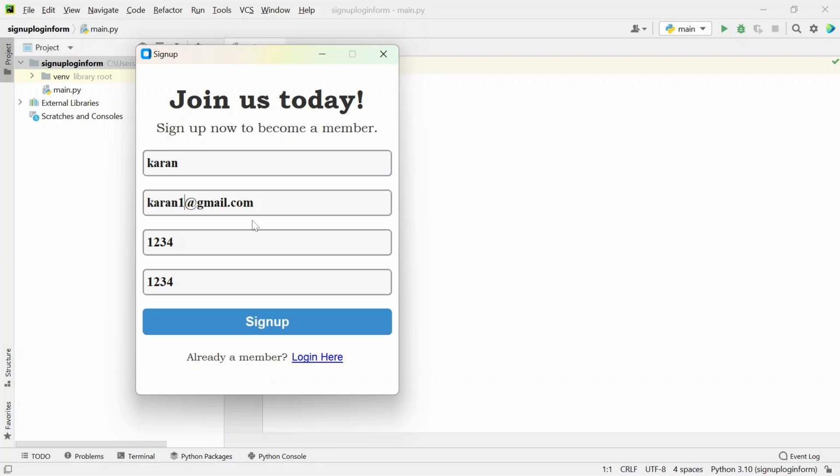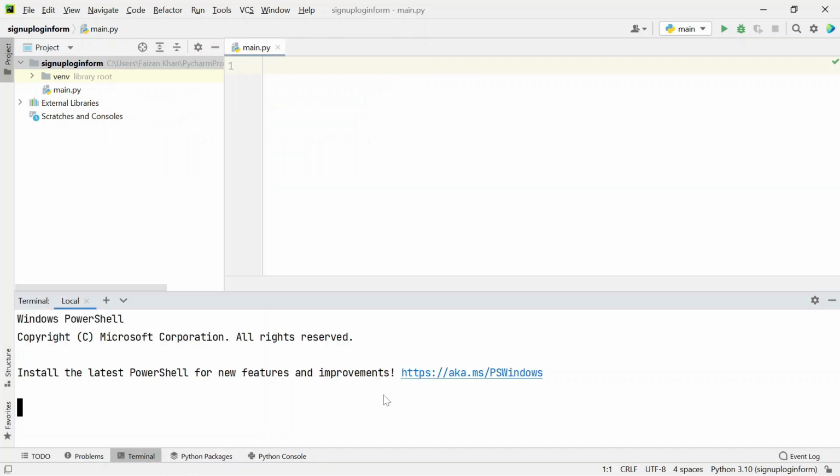But we are going to use the extension library of Tkinter, which is known as customtkinter. It's not an inbuilt library, so we'll have to install it. This customtkinter library helps in creating modern looking GUI. So we can go to terminal, and here we need to type pip install customtkinter, like this.